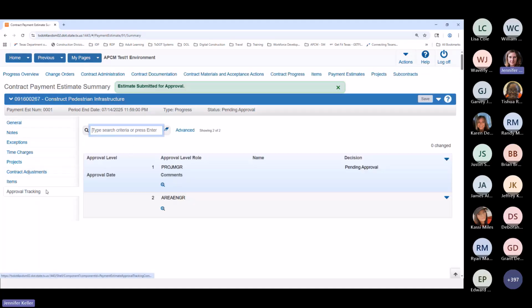All right, so now it is populated. You can see here that the estimate has been submitted. Level 2 is identified as the area engineer, and it is pending approval until the area engineer has that opportunity to review it. So you would continue on to the finance division.